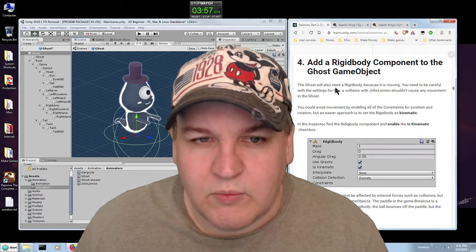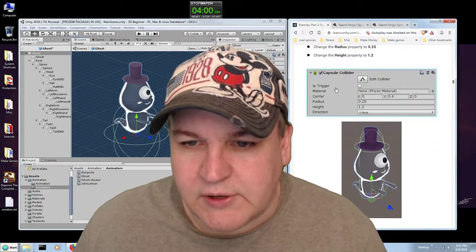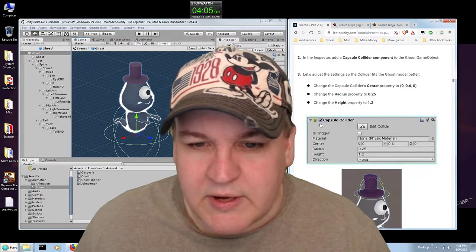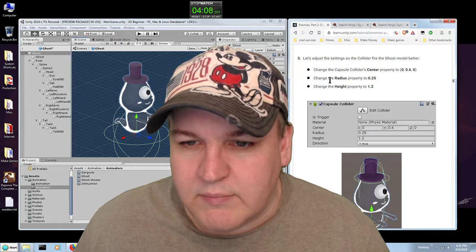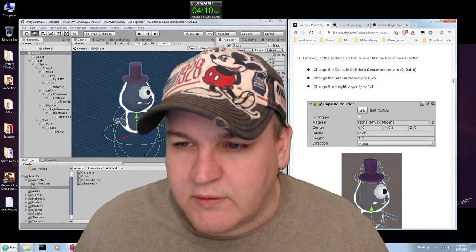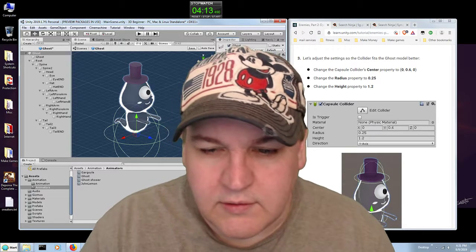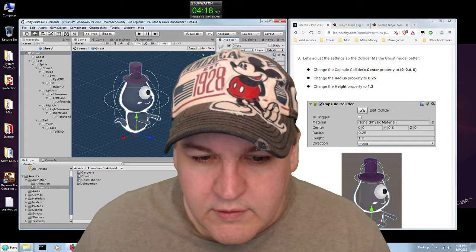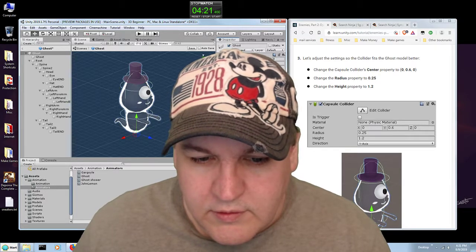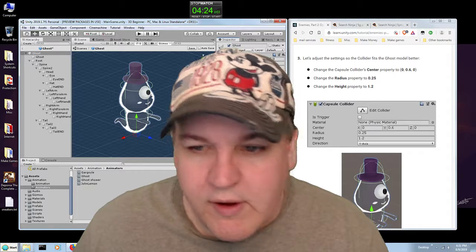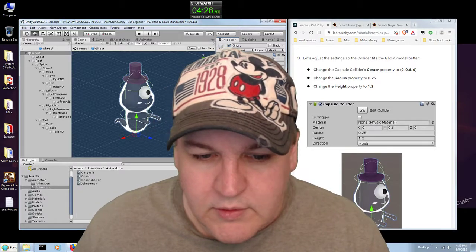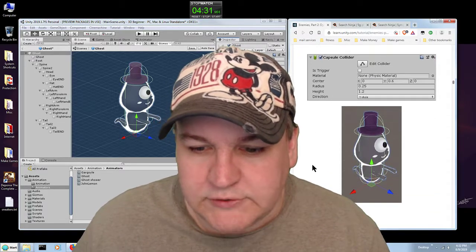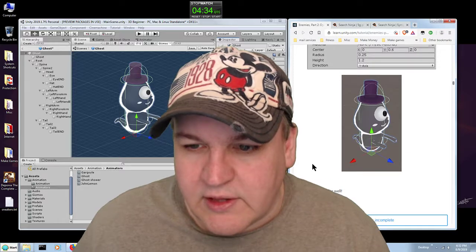Okay, wait a second. There's something odd here. I added a capsule collider, but I didn't do anything with it. So change the capsule collider center property to 0.6, radius to 0.25, height to 1.2. Now the collider fits well.